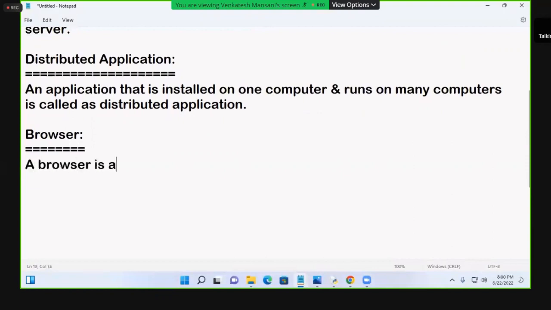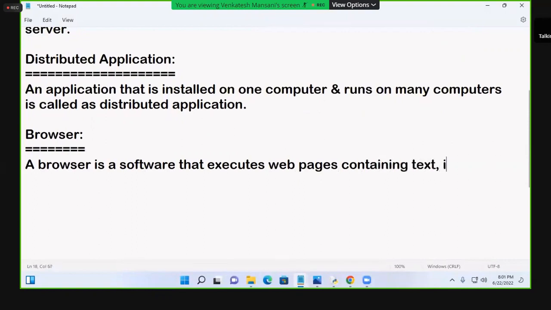A browser is a software that executes web pages containing text, image, graphics, animation, audio, video, etc. All types of content can be executed by a browser.